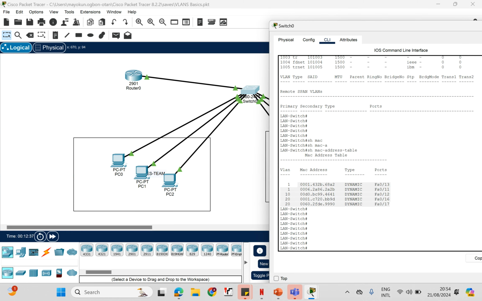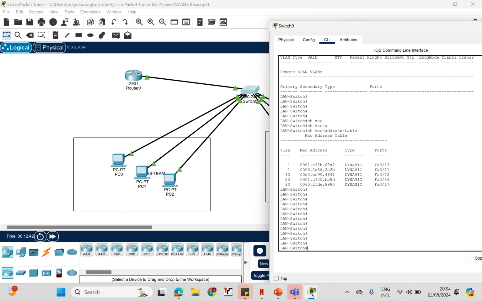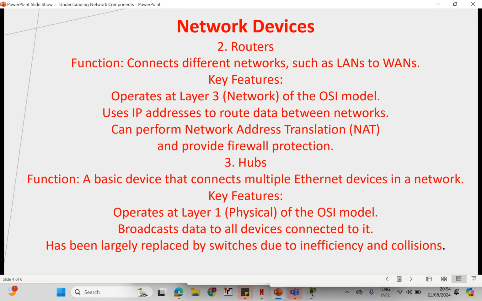The CAM table, that's the memory table of the switch. So when next the person is sending any other packet or data, it already has the MAC address of that device, and it can forward it to just only that particular device. So that is what our switch does.